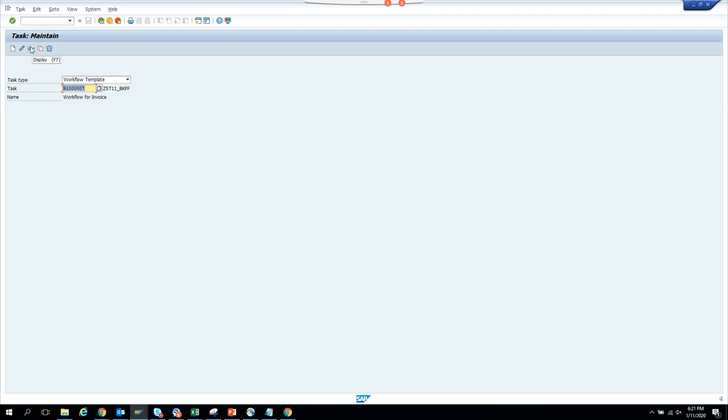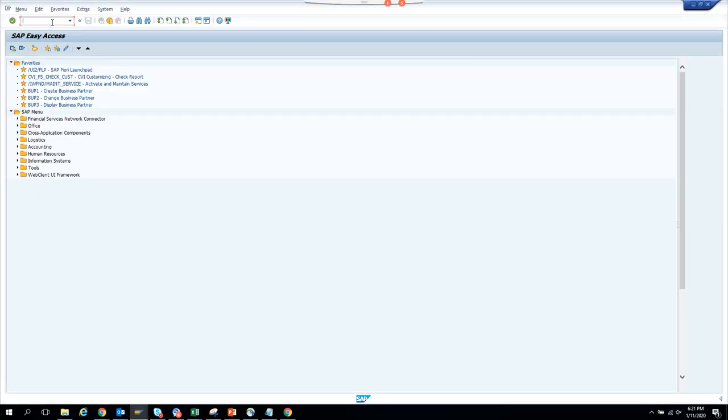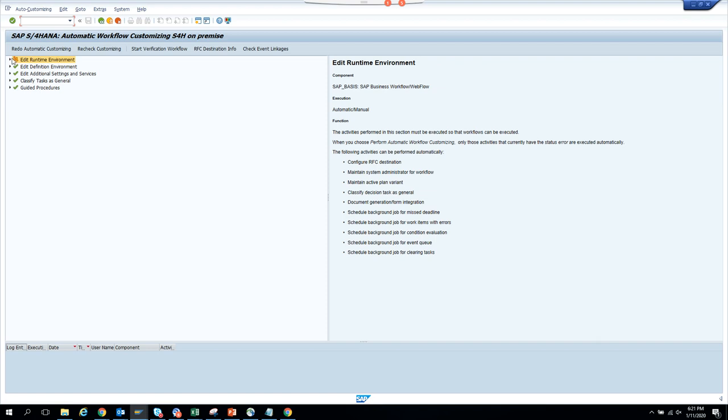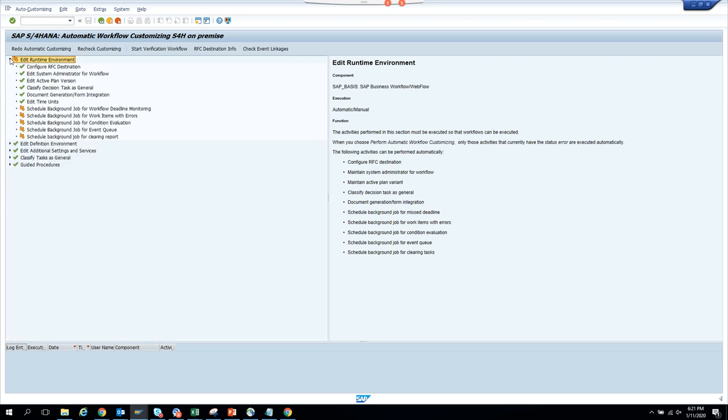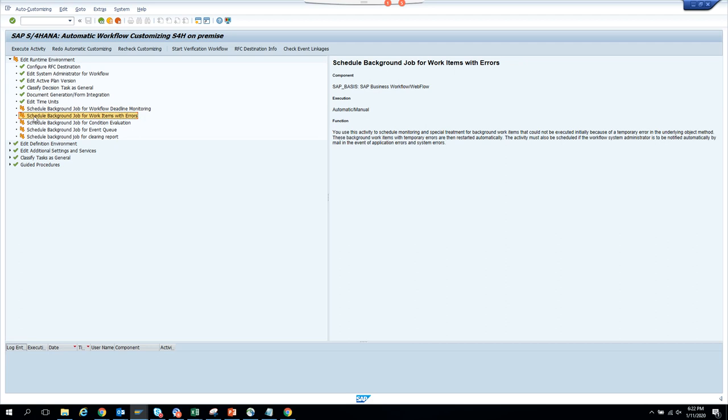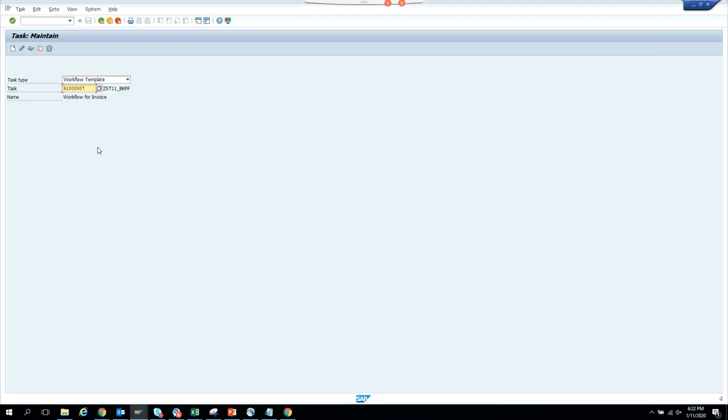Before doing this, in order to test any workflow, you have to configure SWU3. SWU3 is like the backbone, the heart of SAP workflow. If this is not set up, then it's a problem. Here I can see these things are not set up, but we'll see how it works when it's not set up.